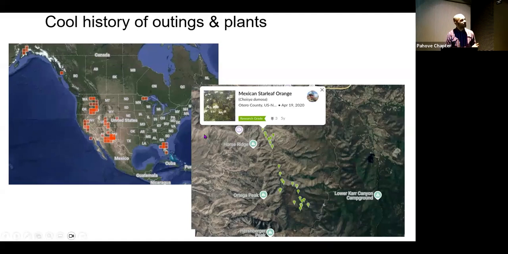So for example, here's a hike I did in southern New Mexico. You can see every cool plant that I took a photo of and uploaded to this. One of them is this cool, what's it called again? Mexican starleaf orange. It's a very southern US plant, but very neat. Very cool to go back and remember those type of things.